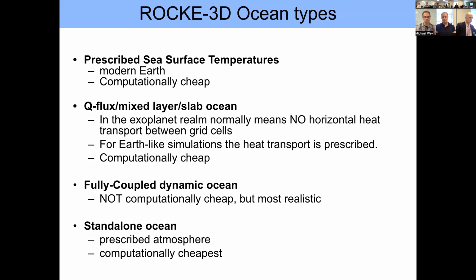standalone dynamic atmosphere coupled with a file containing prescribed sea surface temperatures. Usually that's a netcdf file. And that's the only information that your atmosphere module will get from the ocean. For example, that's useful when you're trying to do modern Earth, since we have access to sea surface temperature through satellites or drifters observational data.